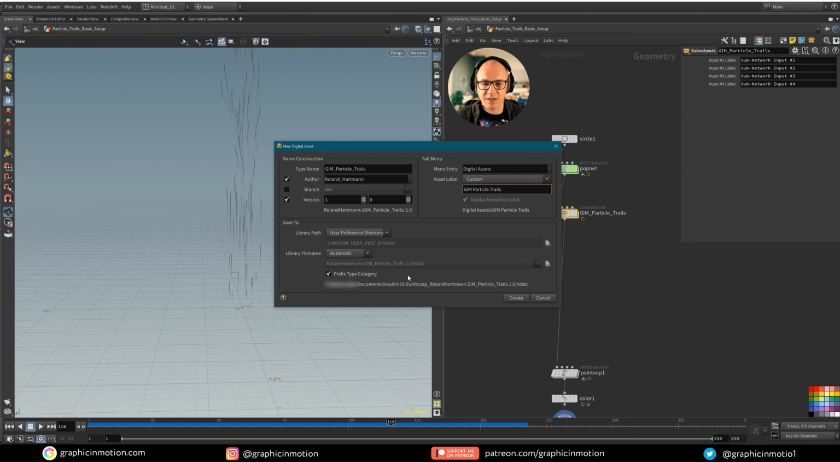One more thing, if you download this scene file, and you can of course download the scene file on Patreon, so you will get the project file of everything that we are doing in this tutorial series, and you will also get this file here. So this Saab Roland Hartmann GIM particle trail HDA that you can then just install into the OTLS folder on your machine, and then you can use it for a future project.